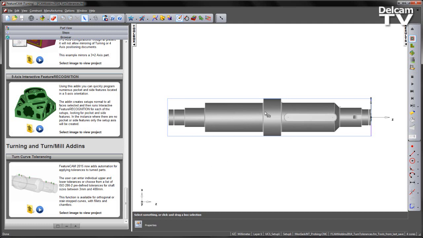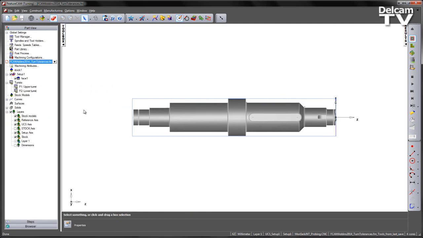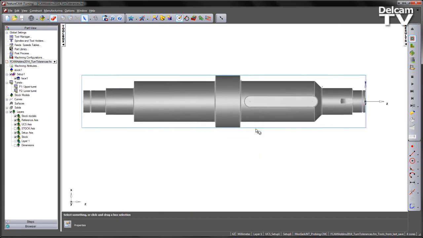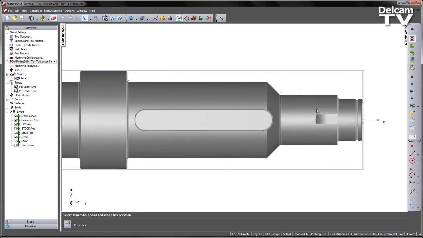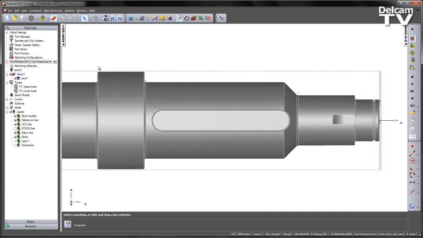So in this example we have a shaft type part. If we look towards the part view, we can see we currently have only one facing feature programmed. Now we have a variety of tolerances applied to this part, and we wish to turn from the face to this portion of the shaft, so the largest diameter and the end shoulder.